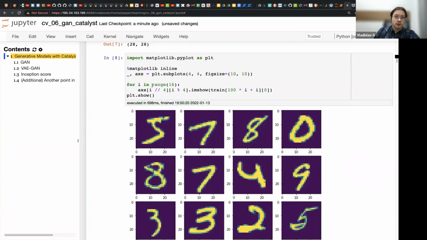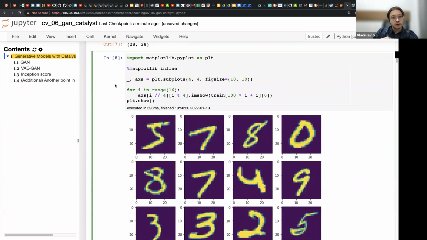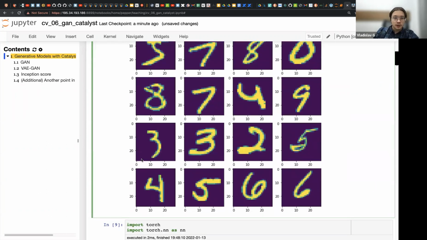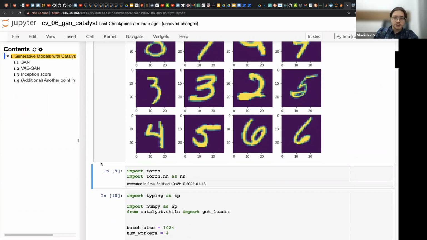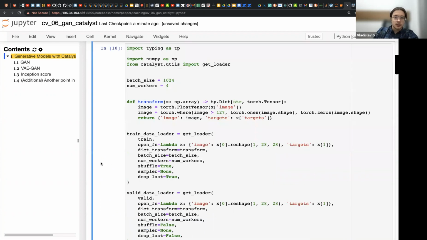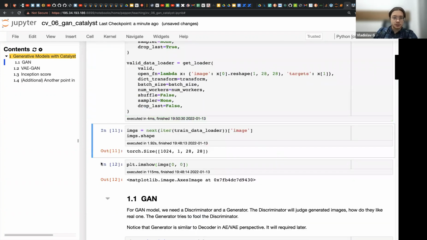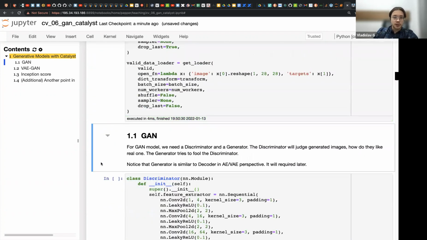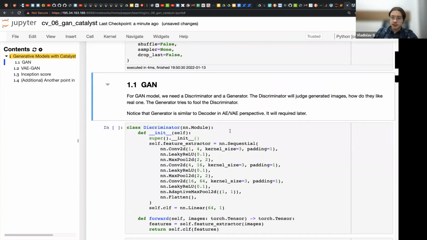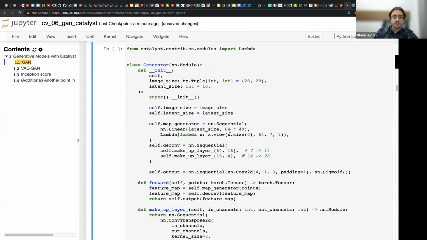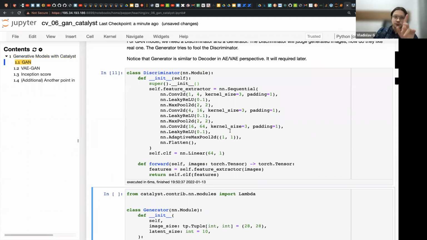So regular MNIST data set, and create some data loaders for that. And the next step is the generator. So, discriminator.